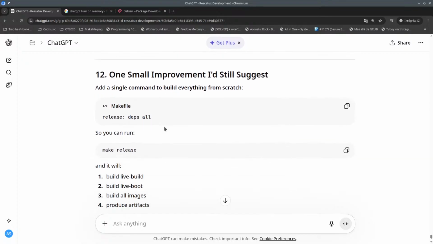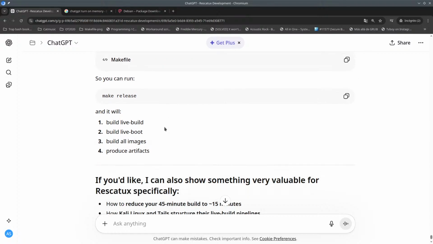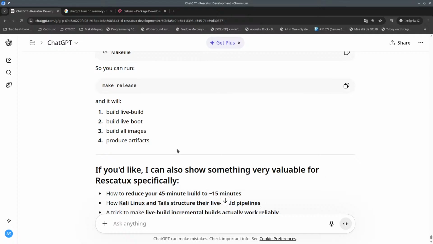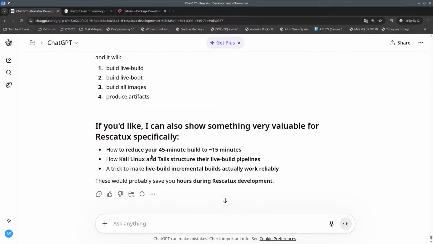So one small improvement. Release steps all, make release. I would build everything from scratch. How does Kali Linux structure the live build pipelines? I mean, you are asking me a lot of stuff. I don't know.